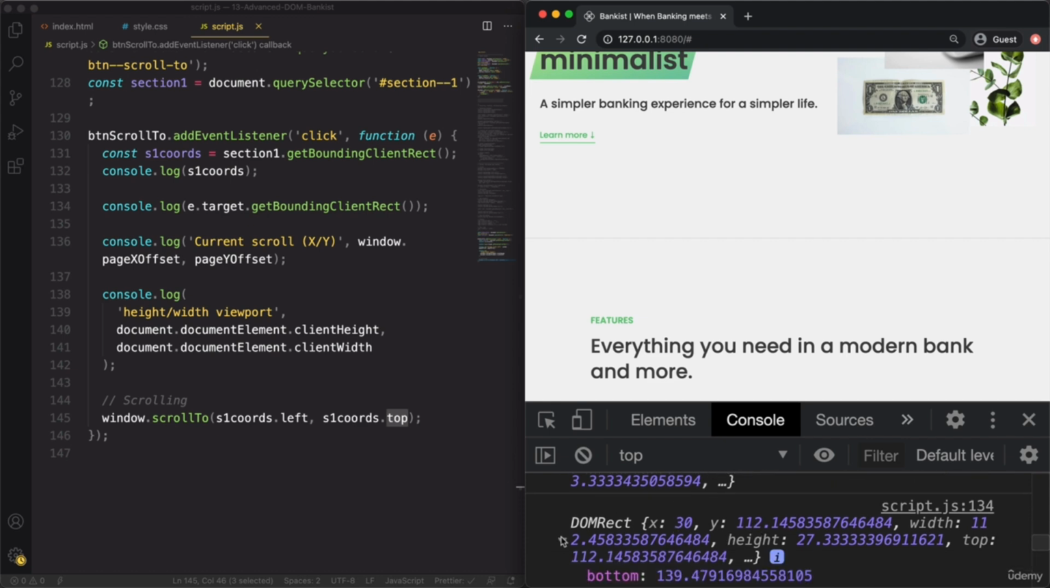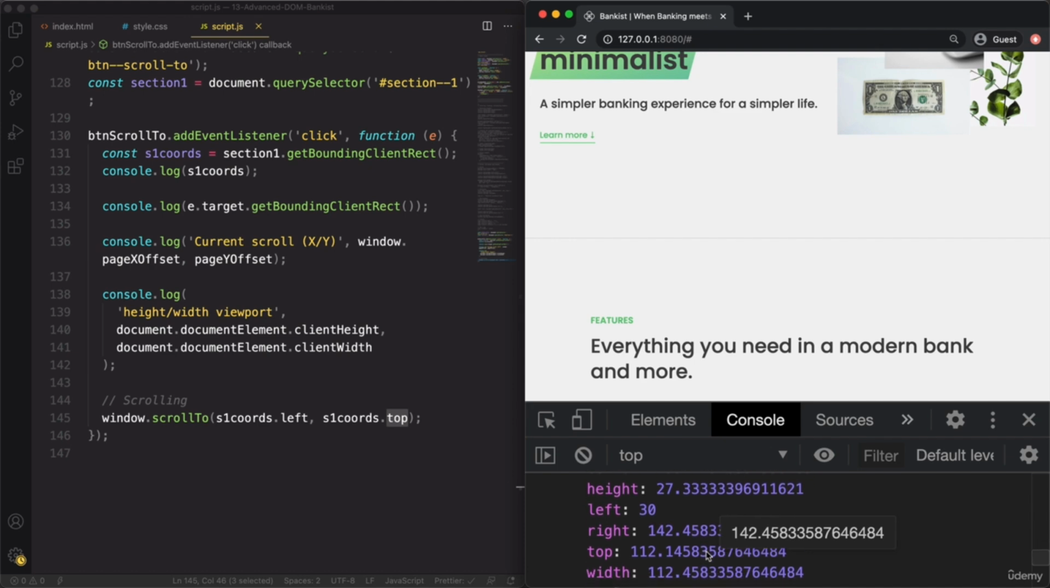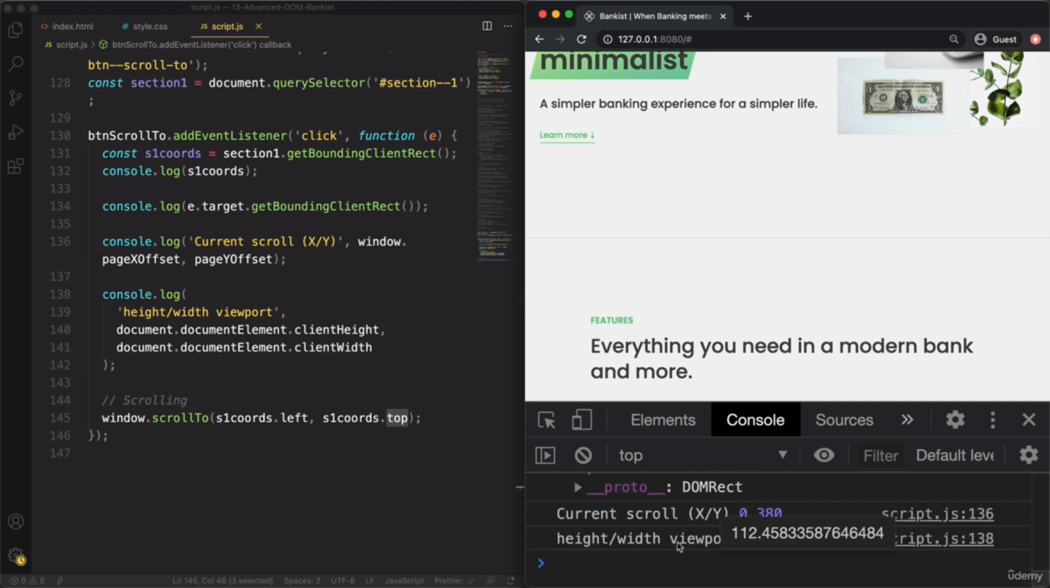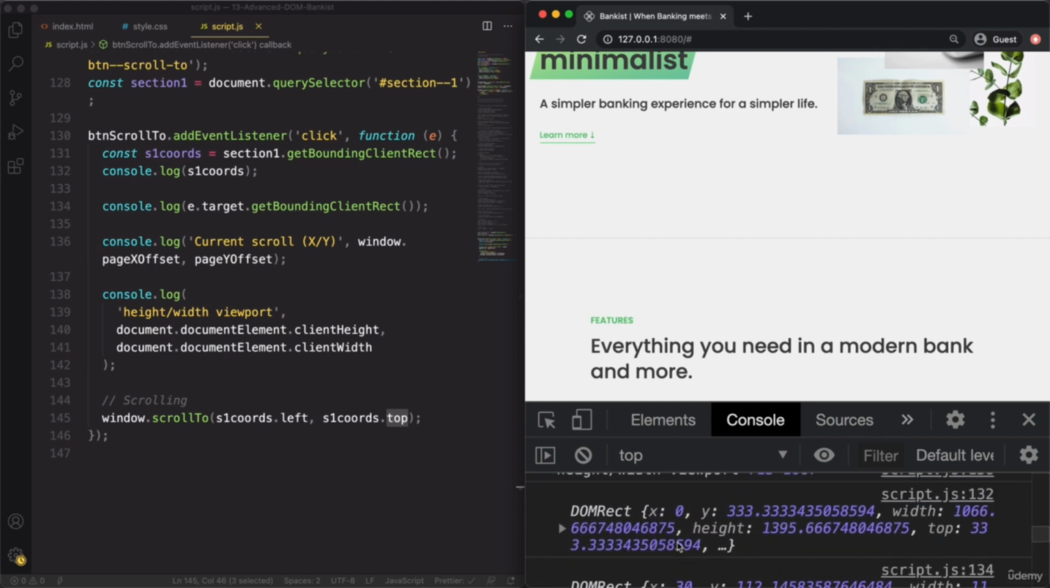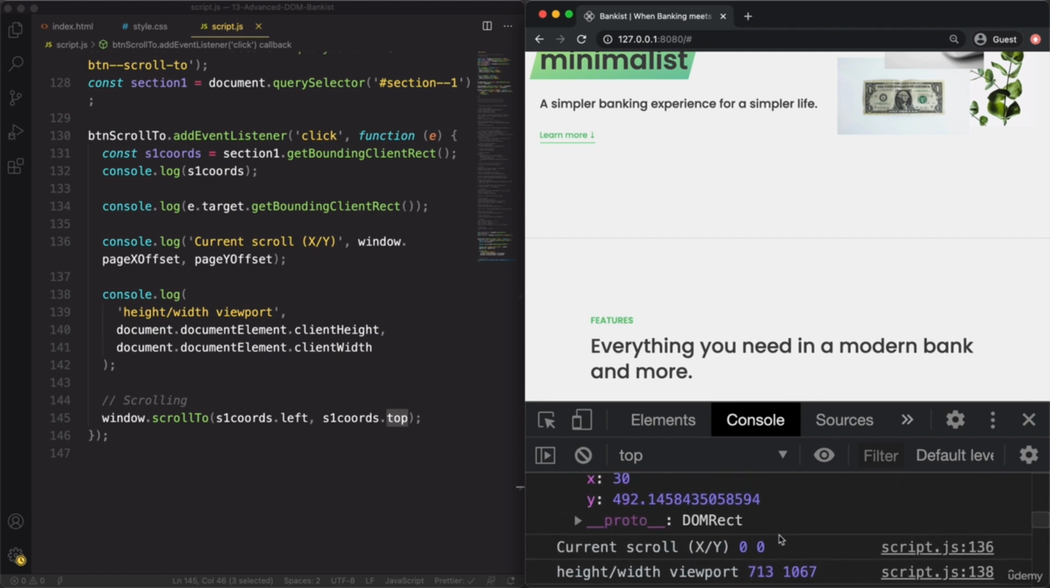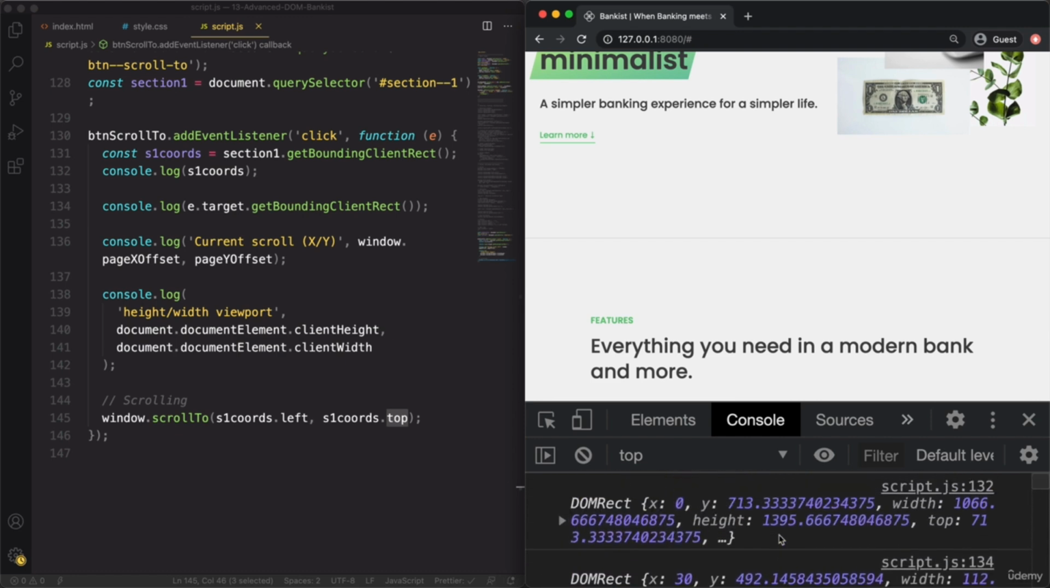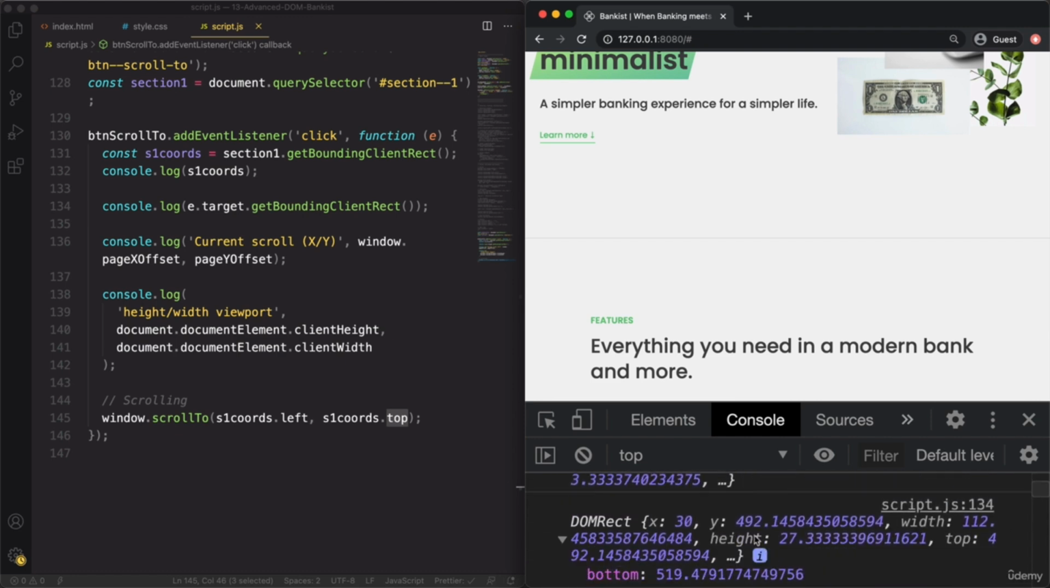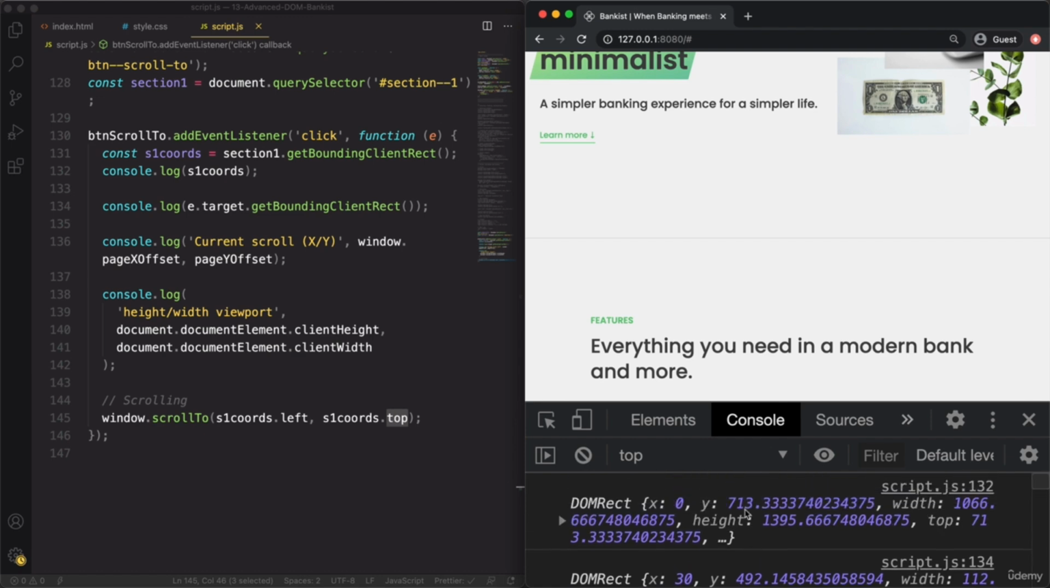Well, that doesn't make sense. Well, actually, it's this one. So it's only 333. All right. And so basically it only scrolled to position 333. While in fact, we wanted to scroll all the way to here, which was at something like 492, or actually at 713.